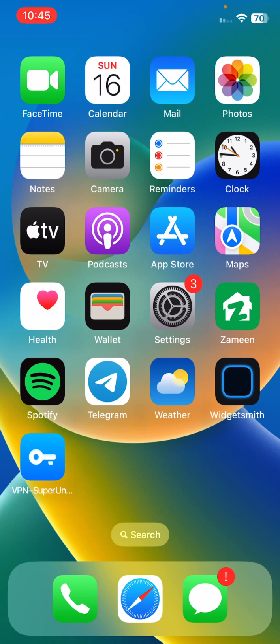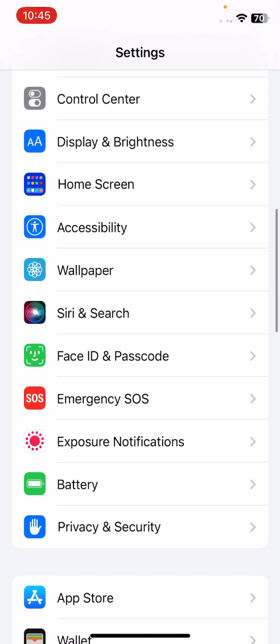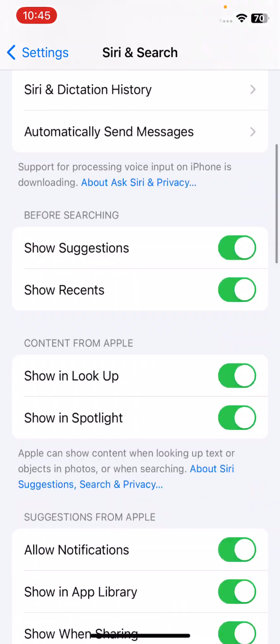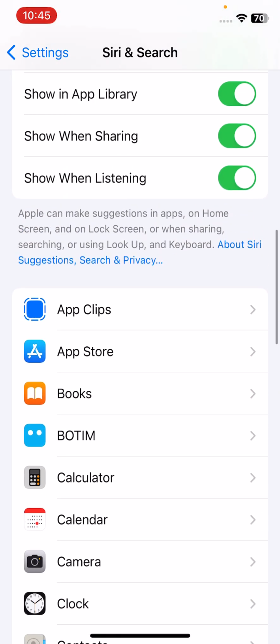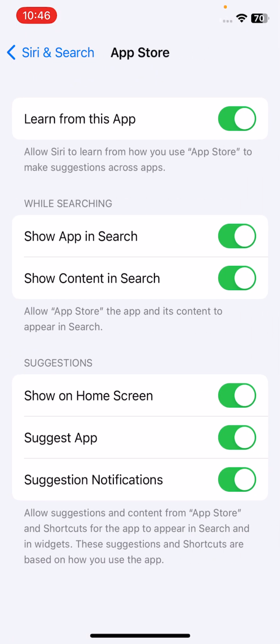disable and enable search for apps. For this, open settings, scroll down, tap on Siri and search, scroll down, and here are apps. Tap on app and tap on show in search and suggest app clips. So enable all the options on all apps here. So after this, go back.